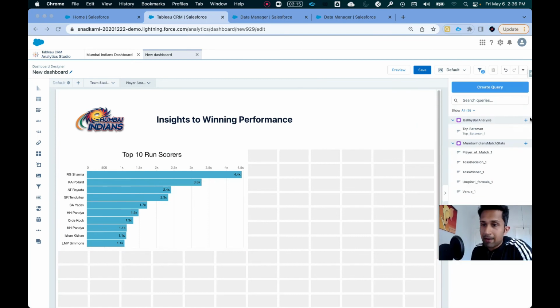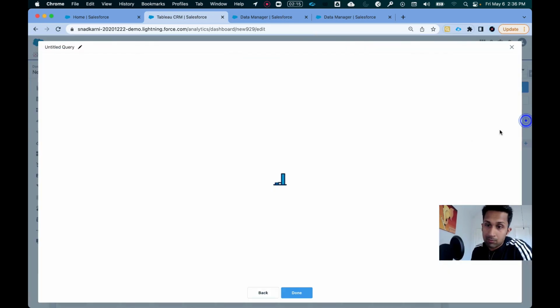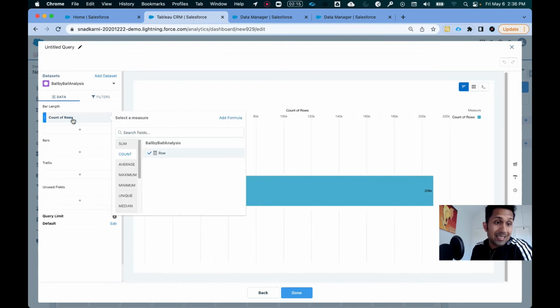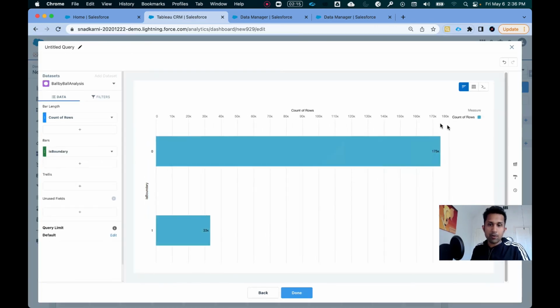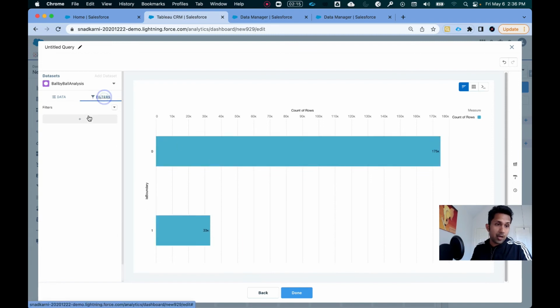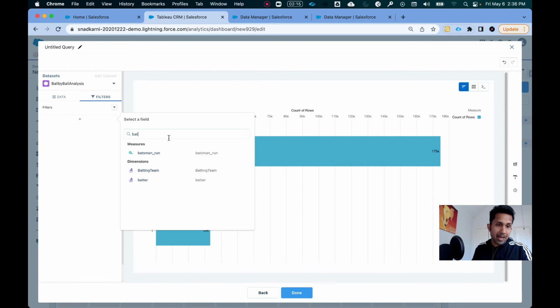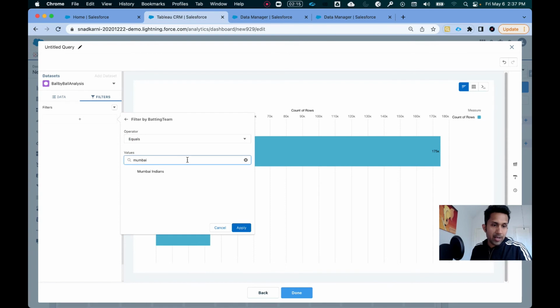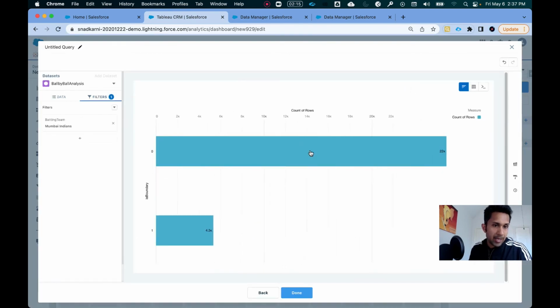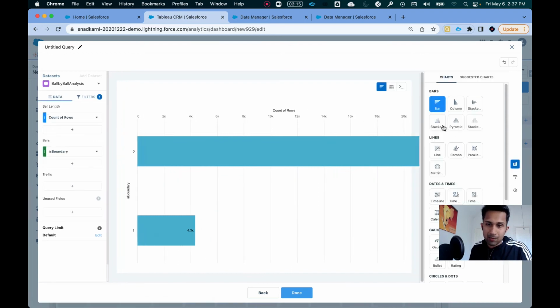The next thing that we need is the number of boundaries that Mumbai Indians has scored. So this is the place where we're going to use the is boundary column, the column that we created using the recipes. So is boundary, but again, these are the total number of boundaries, yes and no. I'm going to say batting team is Mumbai Indians. Apply. Perfect. And then I'm just going to display this in the form of a donut chart.